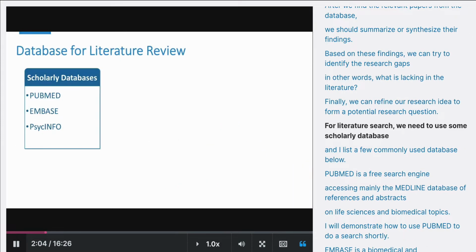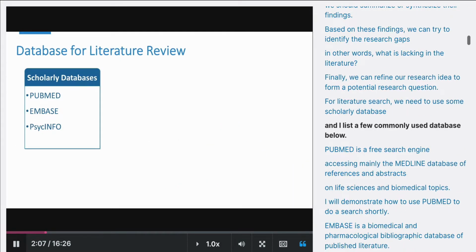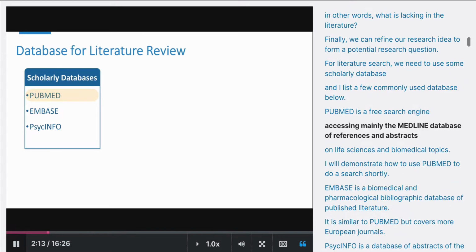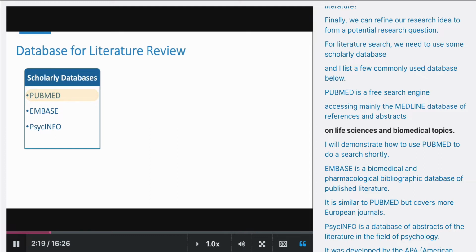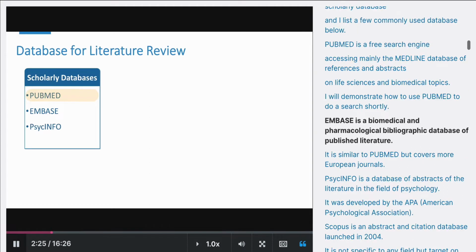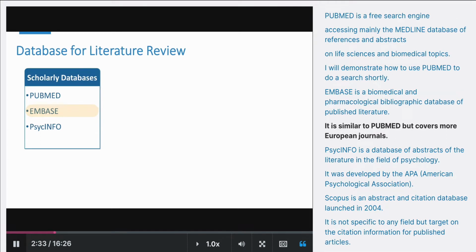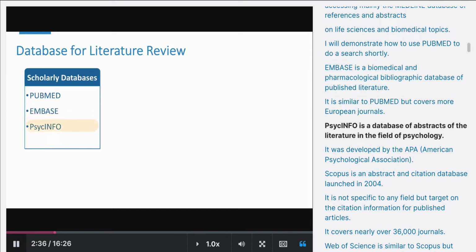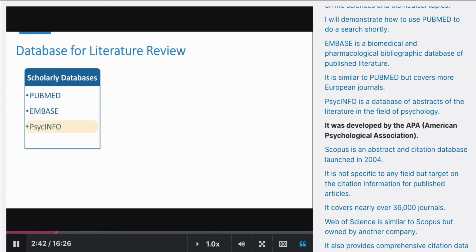For literature search, we need to use some scholarly database, and I list a few commonly used databases below. PubMed is a free search engine accessing mainly the Medline database of references and abstracts on life science and biomedical topics. I will demonstrate how to use PubMed to do a search shortly. Embase is a biomedical and pharmacological bibliographic database of published literature. It is similar to PubMed but covers more European journals. PsycInfo is a database of abstracts of the literature in the field of psychology. It was developed by the APA, American Psychological Association.